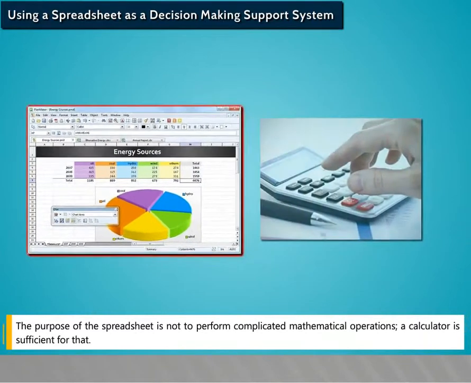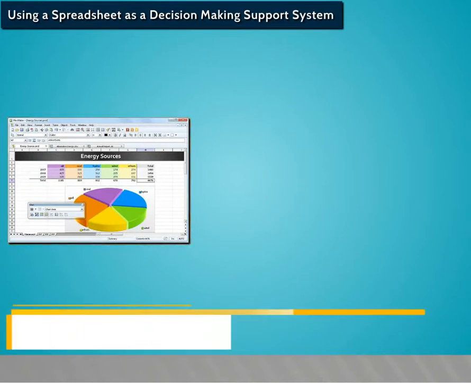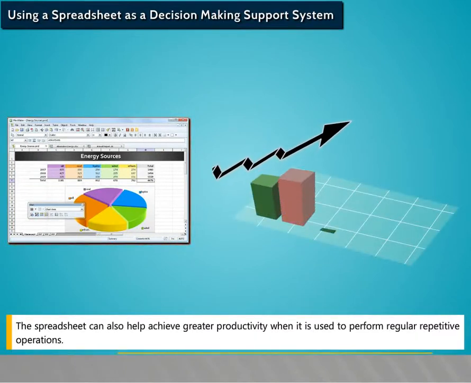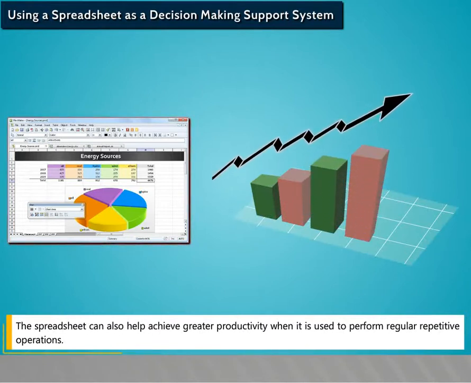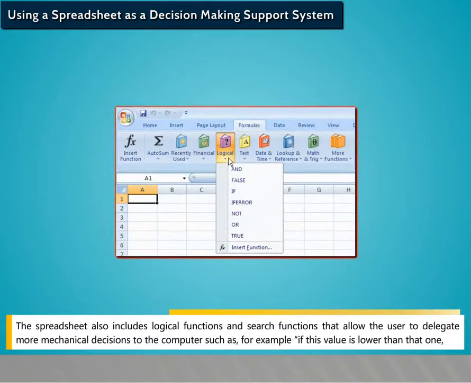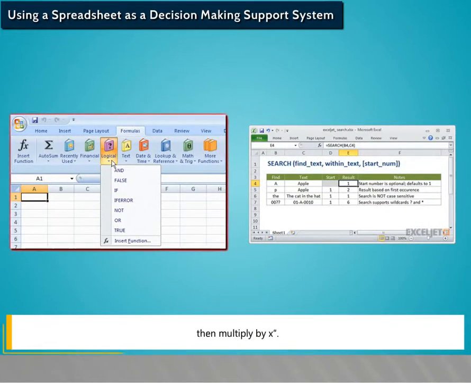The purpose of the spreadsheet is not to perform complicated mathematical operations. A calculator is sufficient for that. The spreadsheet can also help achieve greater productivity when it is used to perform regular repetitive operations. The spreadsheet also includes logical functions and search functions that allow the user to delegate more mechanical decisions to the computer, such as, for example, if this value is lower than that one, then multiply by X.